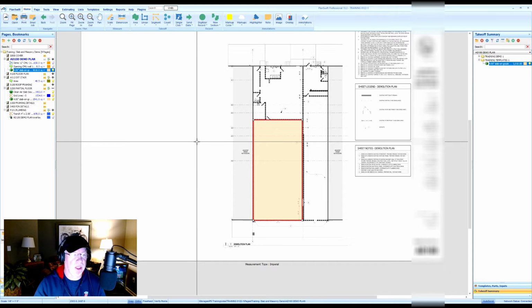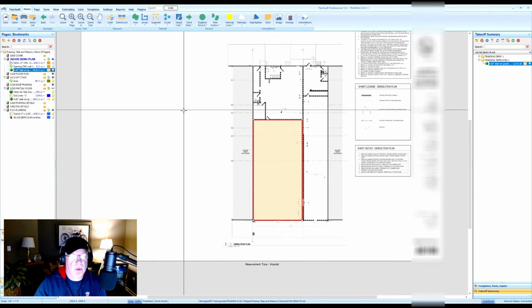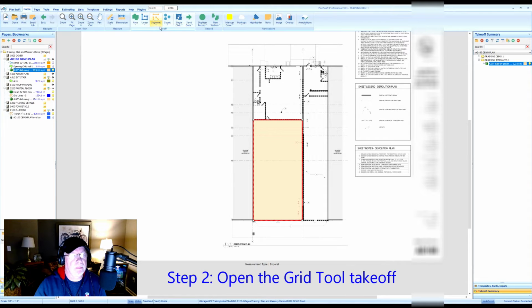So we're going to start off. You've got your area already drawn out. If you've not, go into PlanSwift and just take an area, draw a box like we've got here. It really doesn't matter the size because the principle will be the same. So we've got our box, and we're going to go up to area, and we're not going to click on area. We're going to click on the down arrow, and we're going to pick grid tool.